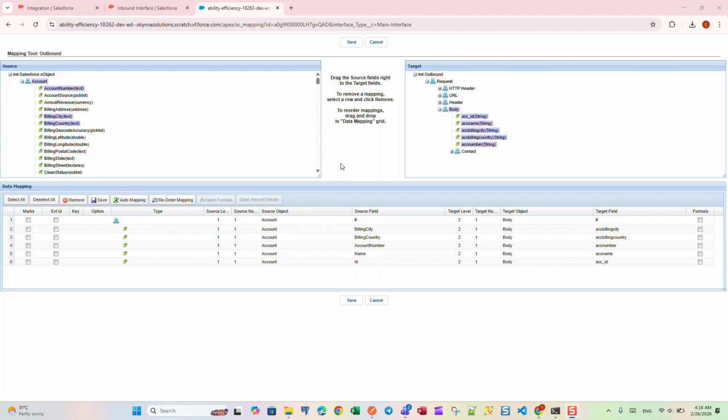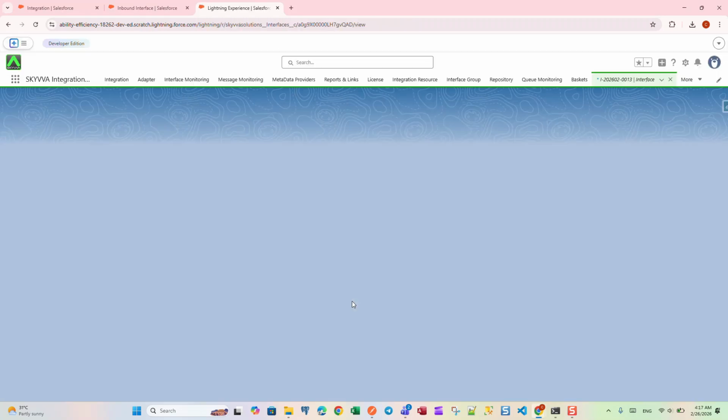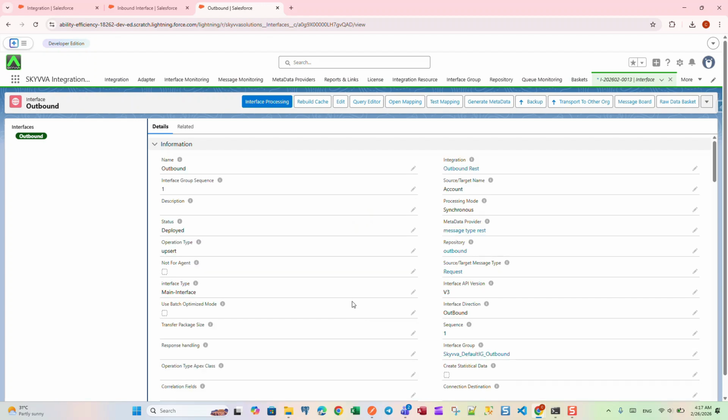Before testing the mapping, make sure your mapping is complete. Here you can see that we have already completed the mapping. In this case, we map only one level. After completing the mapping, click Save. Now click on the Test Mapping button to test the mapping.